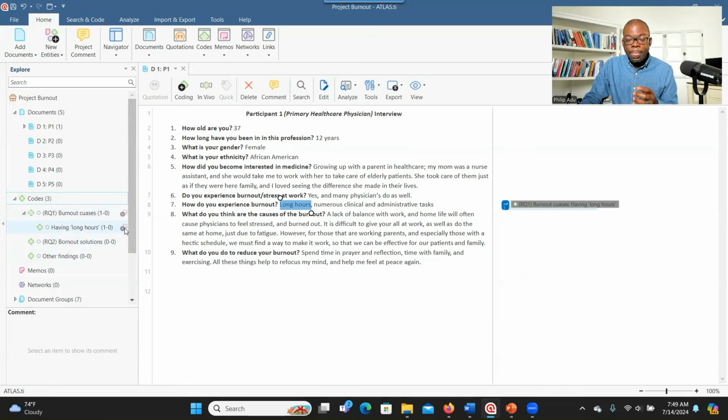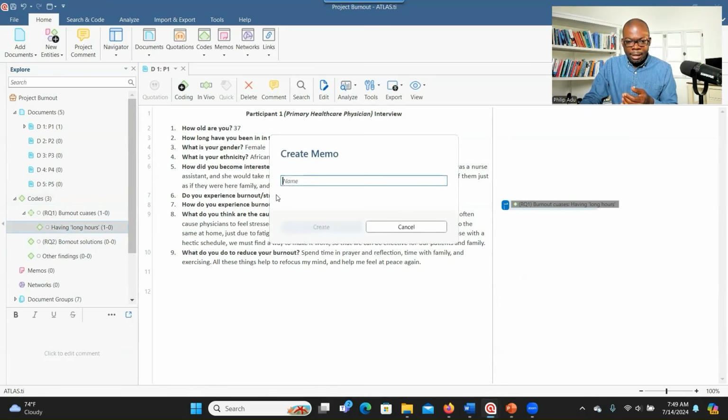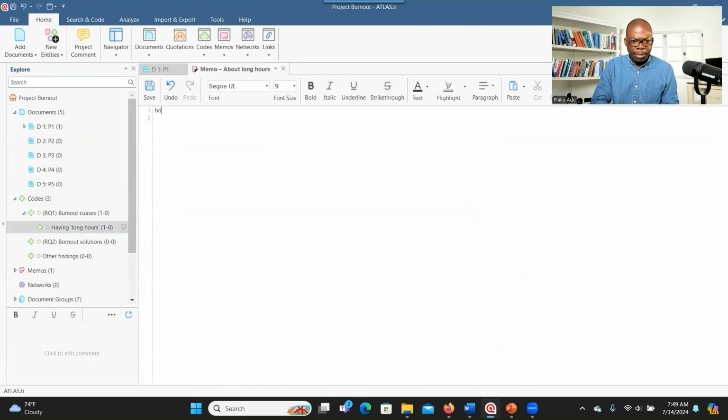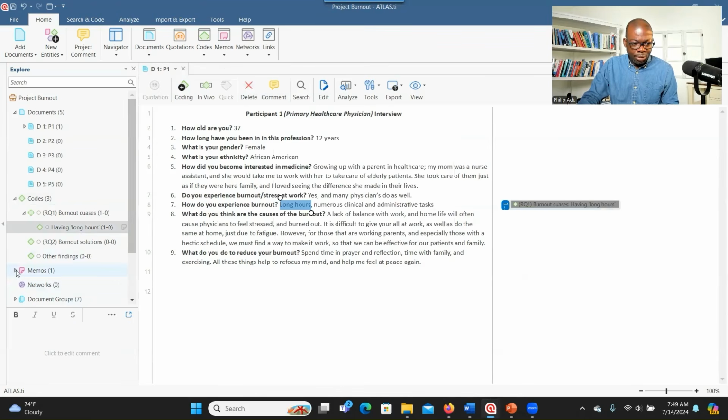If you want to create a memo, so a memo is where you create your reflections, right? Anything that's going through your mind as you go into the data that you don't want to wait and then reflect on that information, you can document it and you can come back and reflect on what you have written. So you can click on the plus sign here, and then you'll be able to name the memo before you create it. So I can say that about long hours, right? And then you can create a memo and then you can start typing your reflections here. When you finish, you can close it because that information will be under memo if you want to go back and look at it. So that's also about a memo.